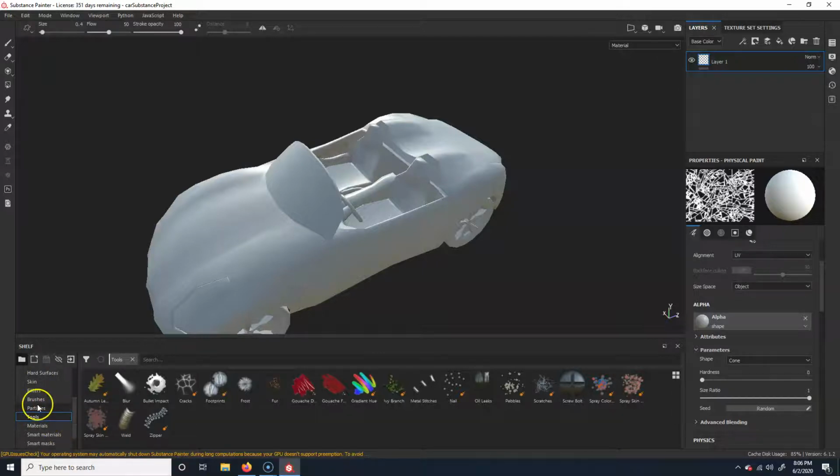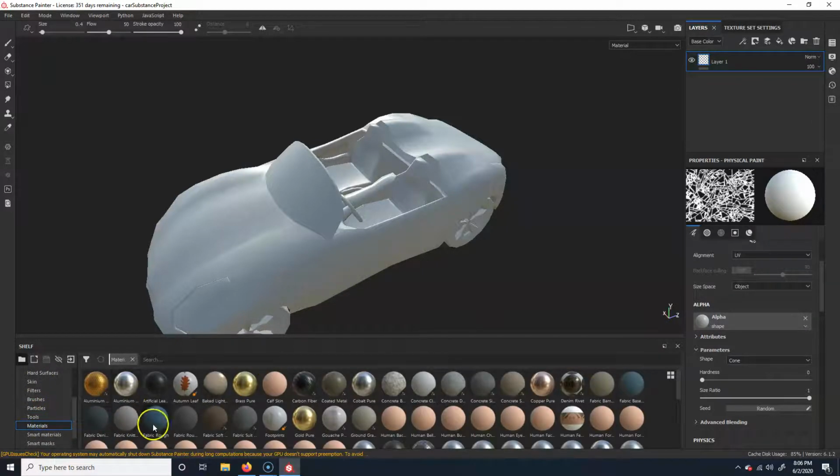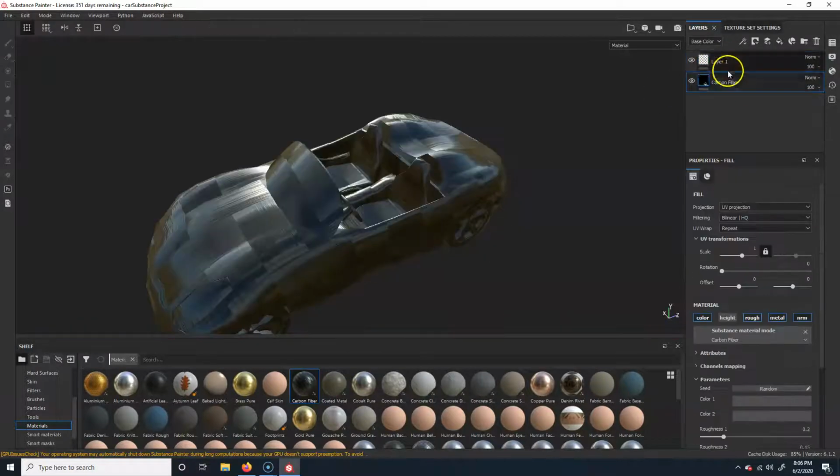Tools, kind of like the brushes. Materials. So these are materials like you would expect, but they have quite a bit of stuff applied to them. So if I drag a material, let me see. Let's throw you on here. We'll just do it this way. All right, there we go.